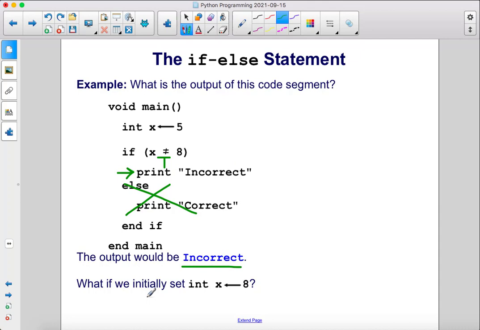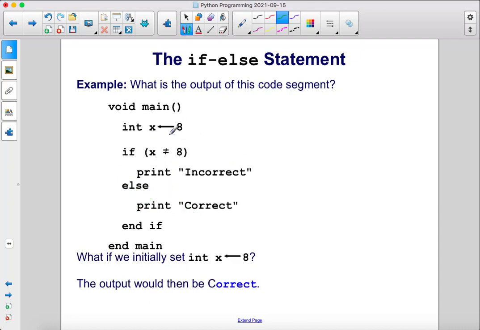But what if we initially set x equal to 8? If we set x equal to 8, then this conditional would be false. So therefore, we would skip this line and we would run the else portion here. Print correct.